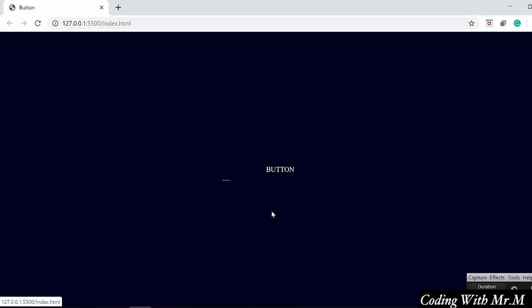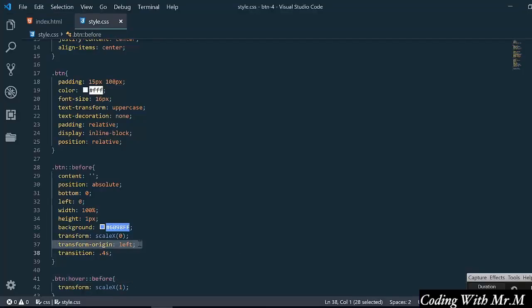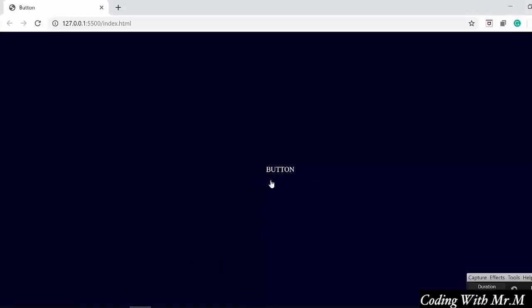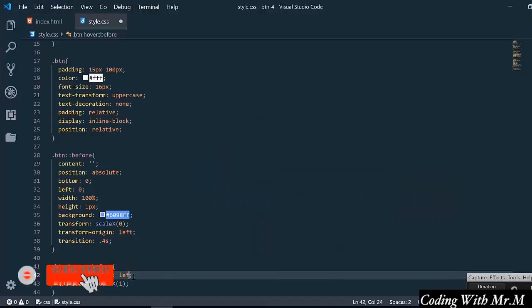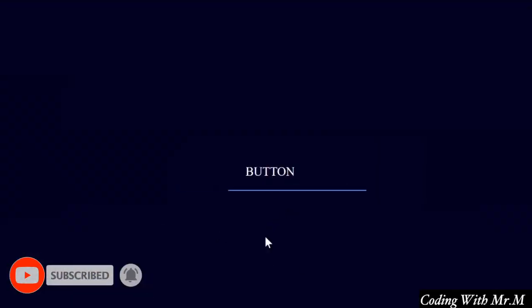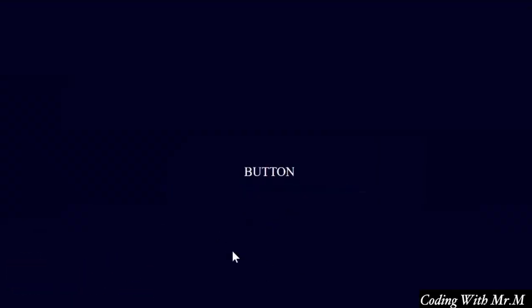See, it's growing out from the left. We want it to disappear to the right. So in our hover state on the button, we change the origin to right. So it thinks it actually came from the right, so it disappears. And there you go. And that's all for this time.